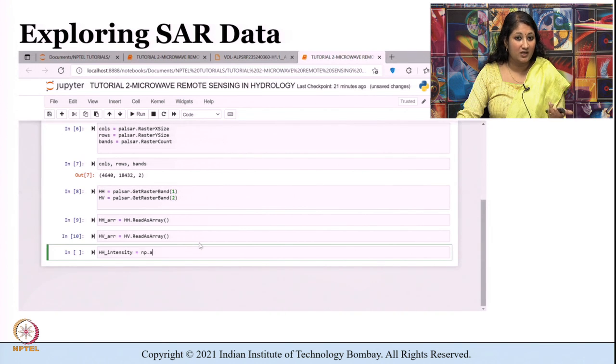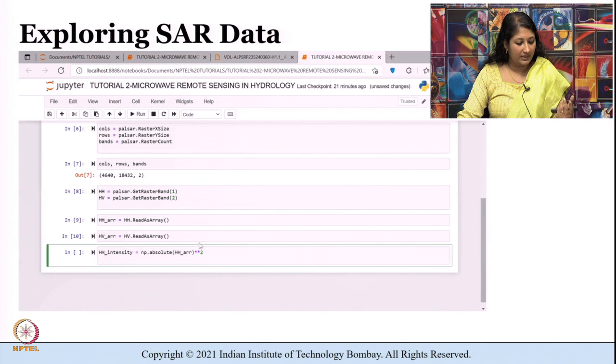And as discussed in one of the earlier slides, now we want to estimate the intensity image, and that can be done by calculating the absolute values. So what I will do is type HH_intensity, that is the name I have given, equal to np.absolute(HH_array) squared. And similarly, a command for HV_intensity. Okay.